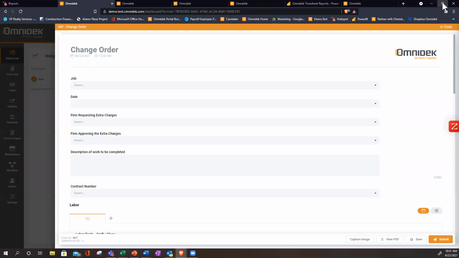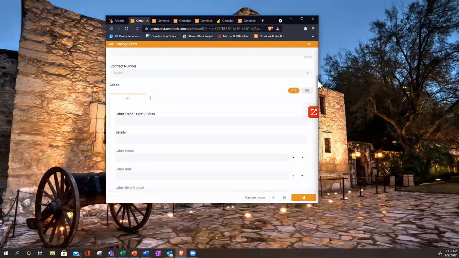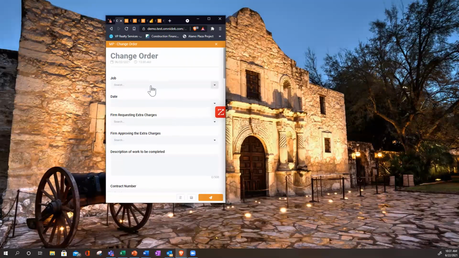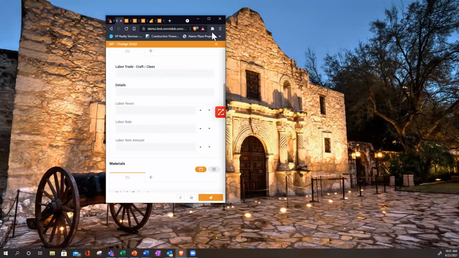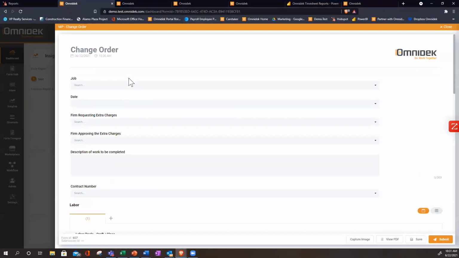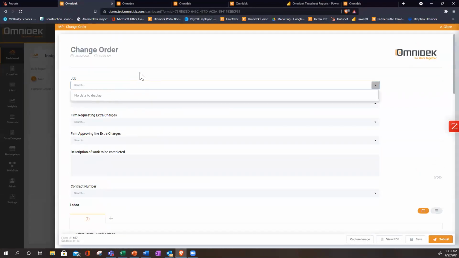And again, if we're filling out a change order and the guy just has his tablet or a phone, it's still super easy for them to view this and fill out this form that is integrated with your current systems, right? So I'm going to come in here and just select the job.